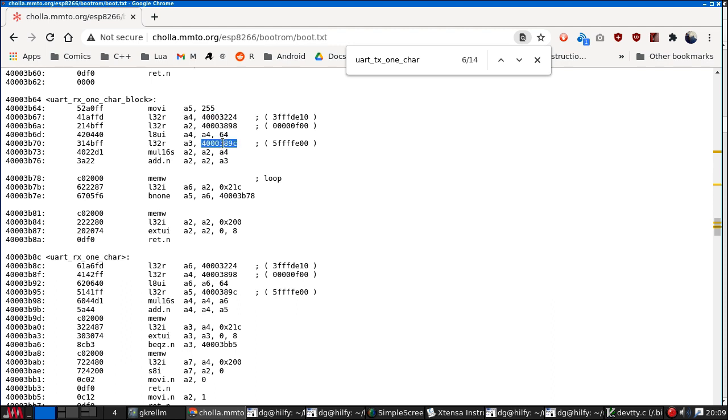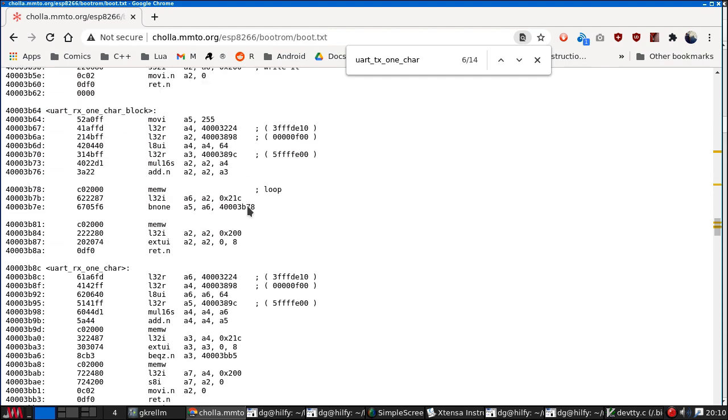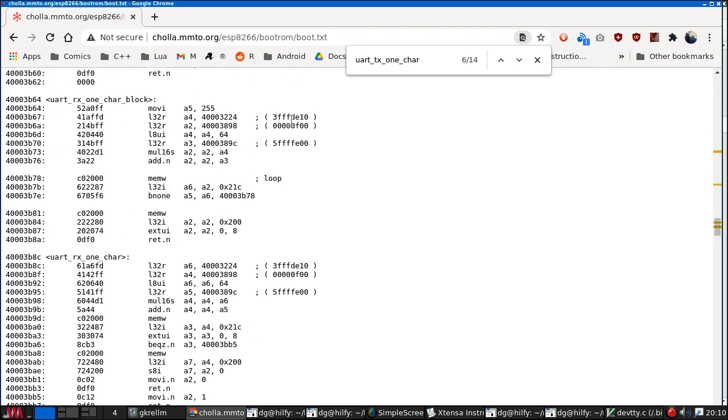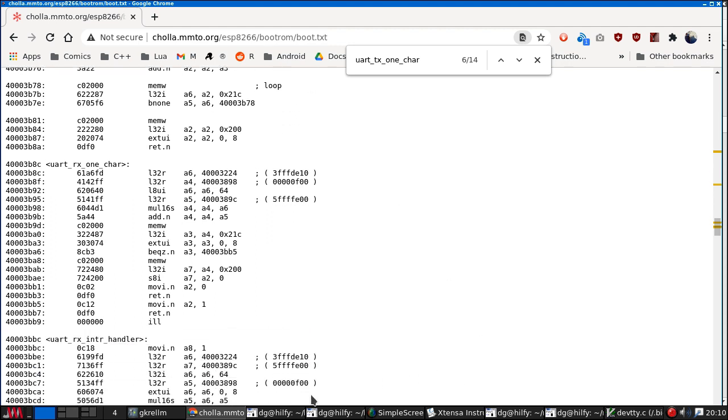These are some constants. This loads a byte. Multiplies A2 by A4. A2 is this. I also don't see much in the way of hardware registers.